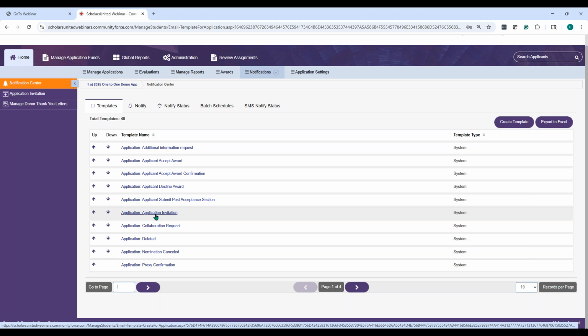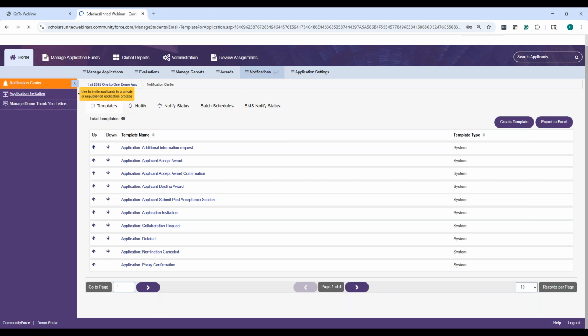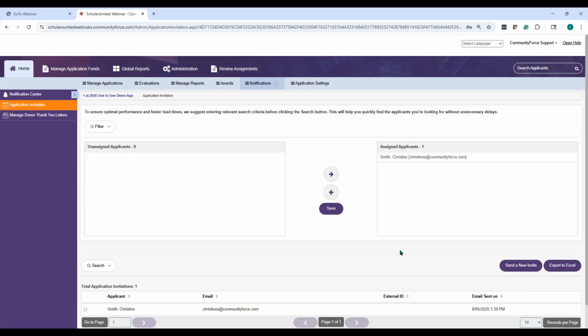Can I invite someone to complete an application with multiple submissions? Yes, you could do that. In application settings, you enable multiple submissions. Once that is enabled, under application invitation, Christine, can we go to application invitation? It will show you another option that will not be there for the ones that do not have multiple submissions enabled. Thank you so much, Christine.